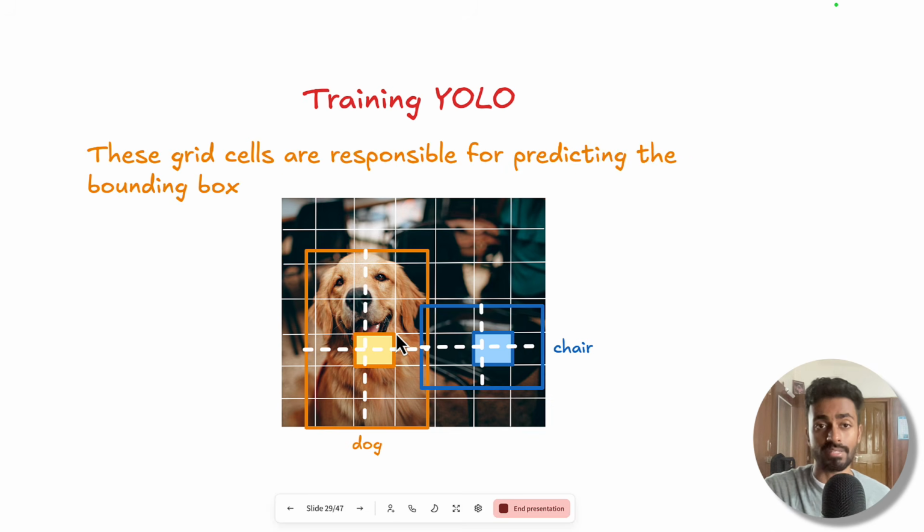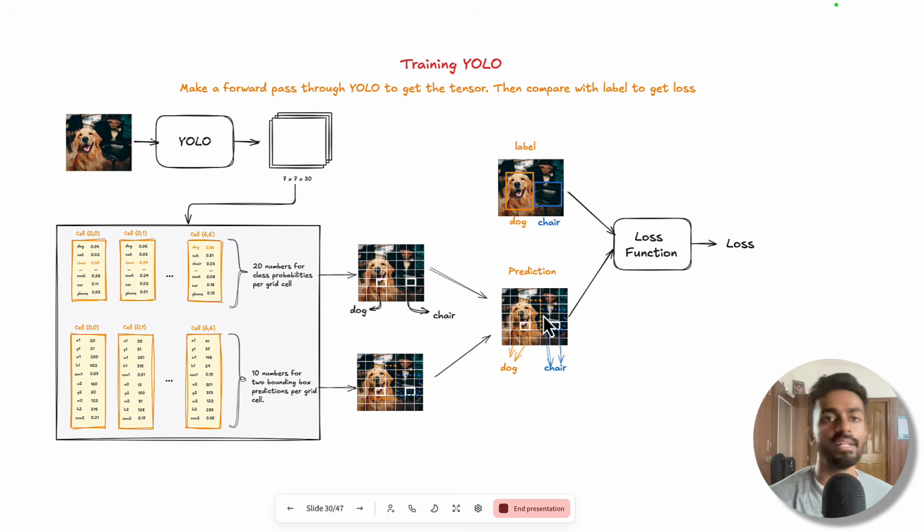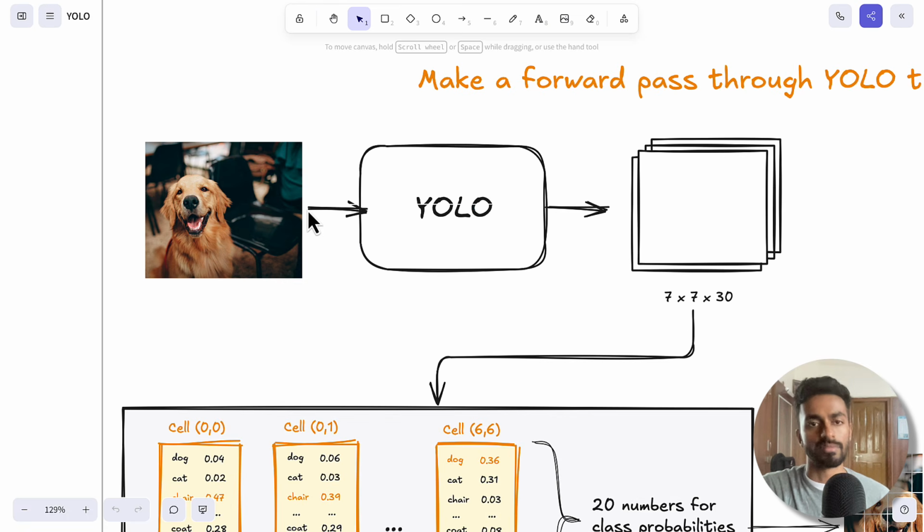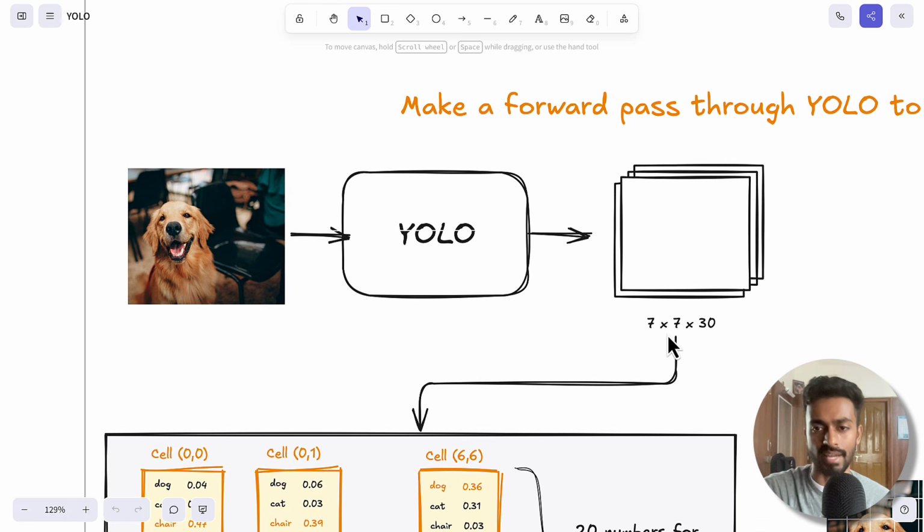Essentially, these grid cells are now responsible for predicting the bounding boxes. So we assign that this grid cell is responsible for predicting this dog, and this grid cell is responsible for predicting this chair. So now let's make a forward pass through YOLO to get the tensor, and then we compare it to the labels to get a loss. This is what it looks like at a high level, but I'm going to zoom in a little bit here. So we have this image over here. We pass it into YOLO, and we essentially get a 7 x 7 x 30 dimensional tensor.